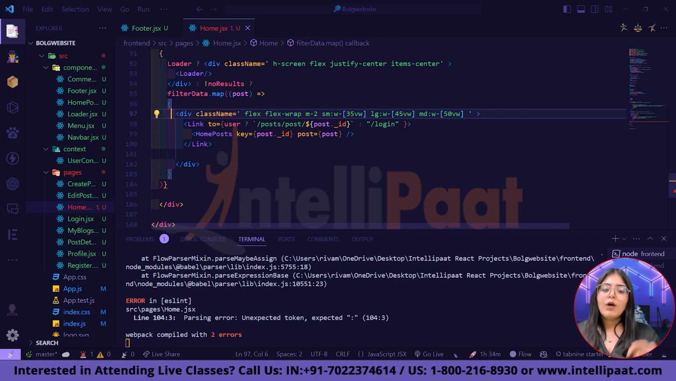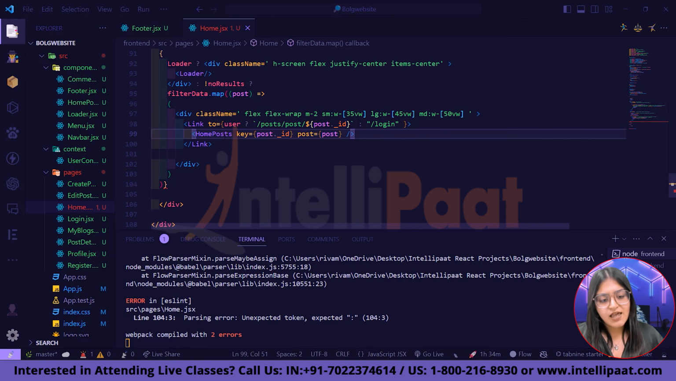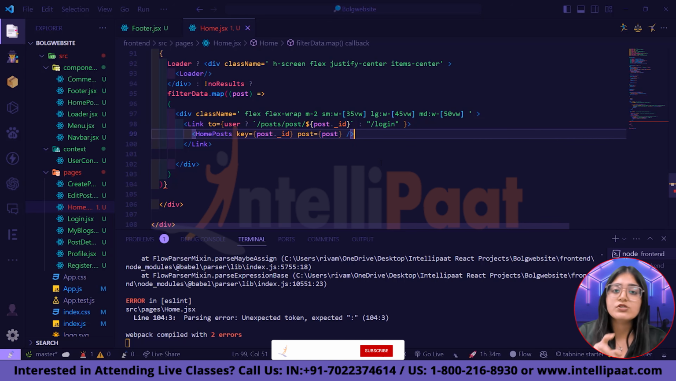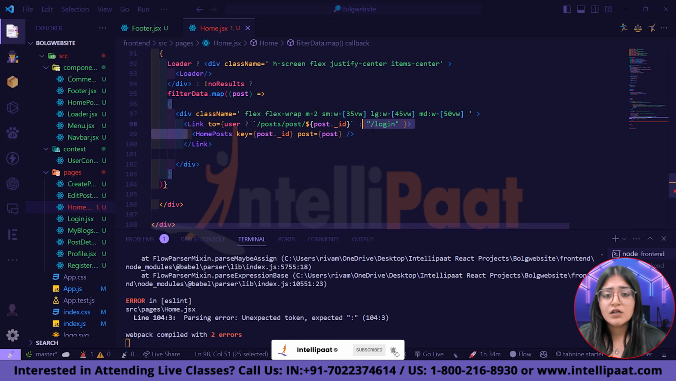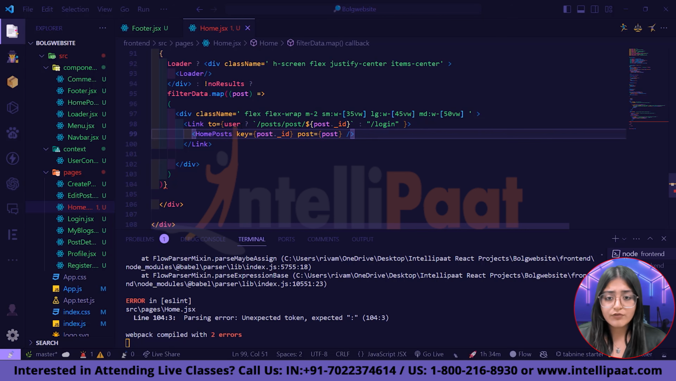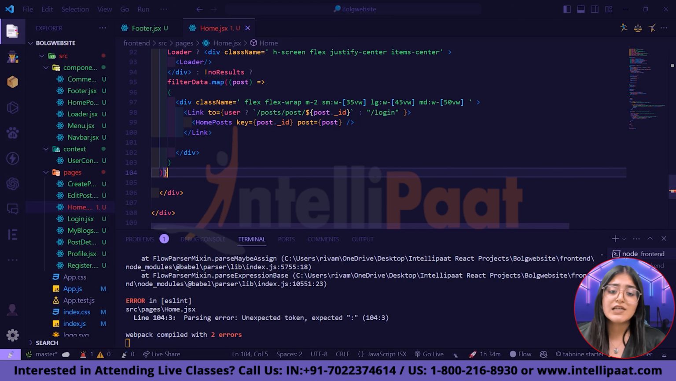Now I'll explain what is happening over here. In this div we have some home post, and on click of that post, either it should redirect you to the login page or it should open the post details. So for that we are redirecting them to that post if the user is logged in. In case the user is not logged in, we are redirecting them to our login page. I hope this part is clear to you.